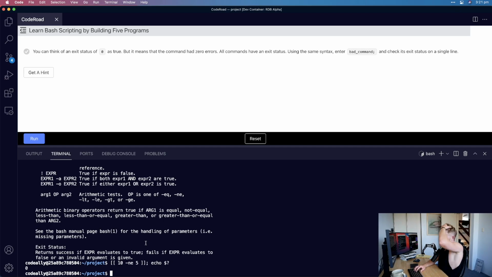You can think of an exit status of 0 as true, but it means that the command had 0 errors.